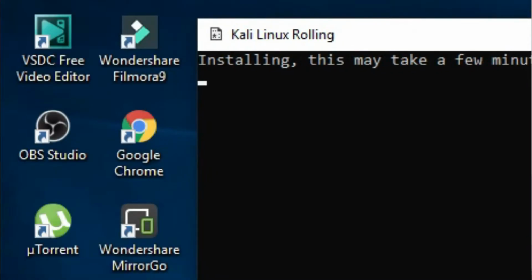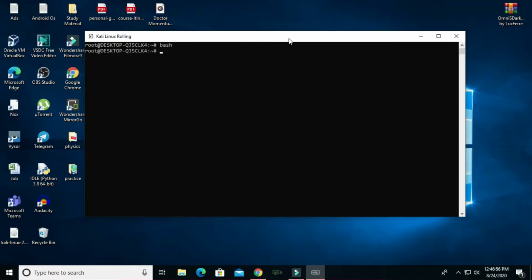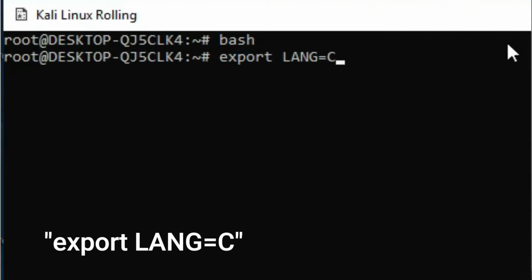So after this it will ask you for some account details, so you have to fill all that. You need to create a new account here. Basically in some cases it doesn't ask, so you don't need to worry about that. In my case it doesn't ask. Now the first code which you need to enter is export lang equals to C.